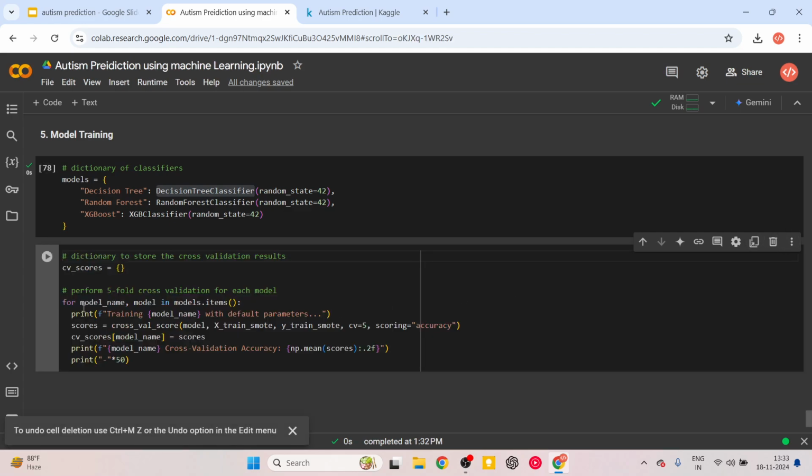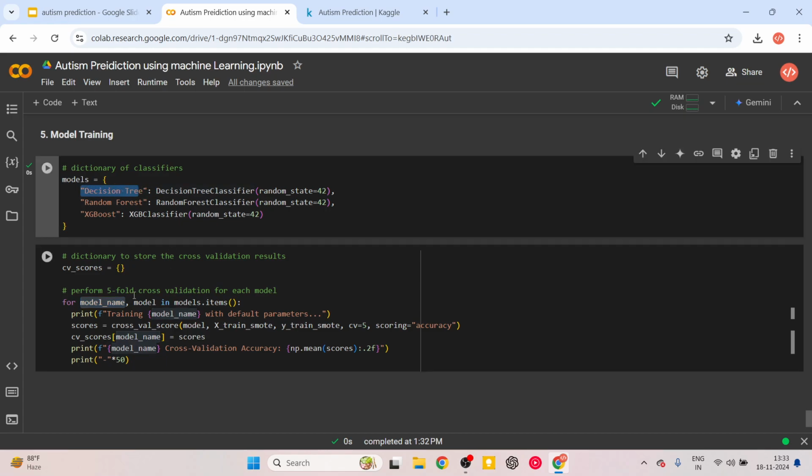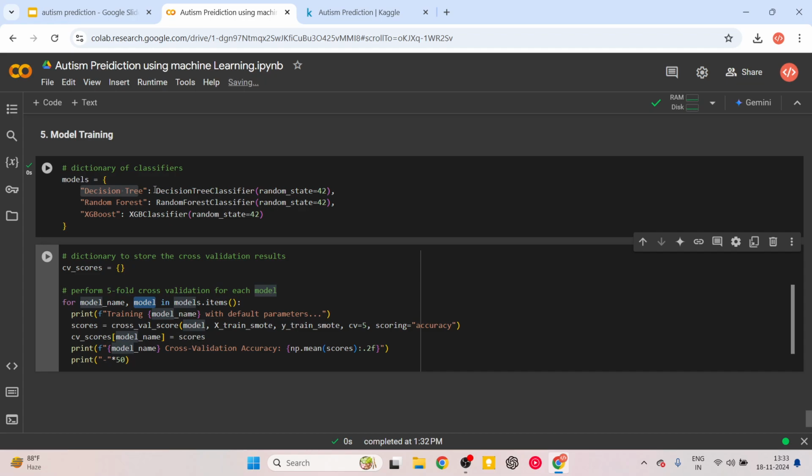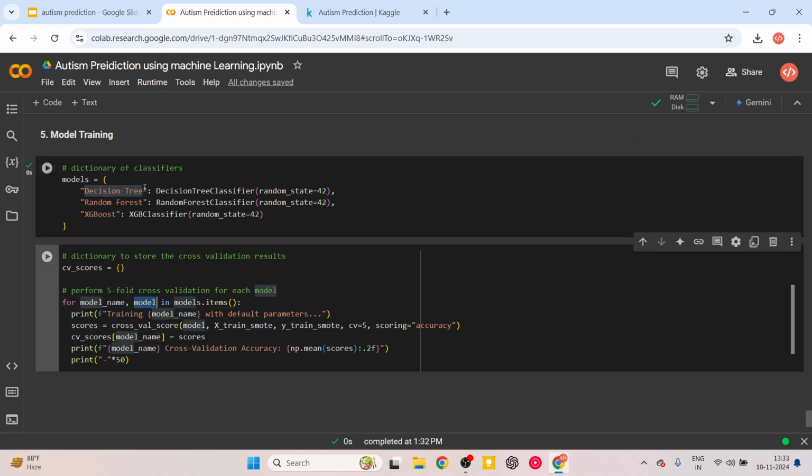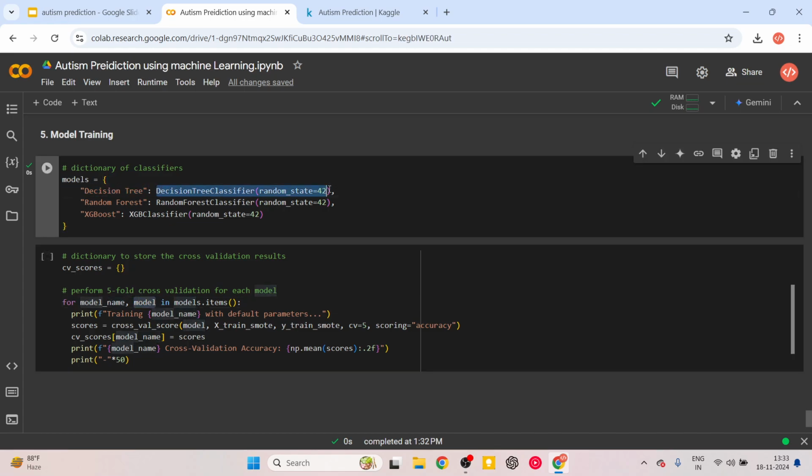So when this for loop runs for the first time, we have initiated an empty dictionary. When you say for model_name, model in models.items(), model_name will take the key, which is decision tree for the first iteration, and model will take this decision tree classifier. When you say models.items(), it iterates with two things: one is the key and the other is the value from the key value pair. So the model name is the key, which is nothing but the name that we have given, and model is the actual model that we have created an instance of.